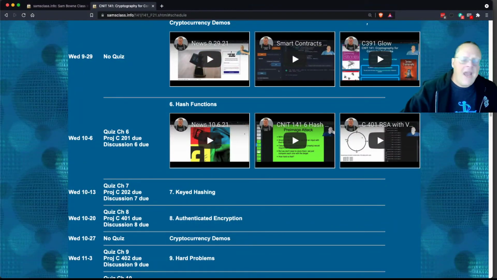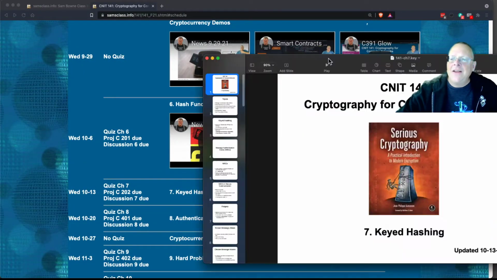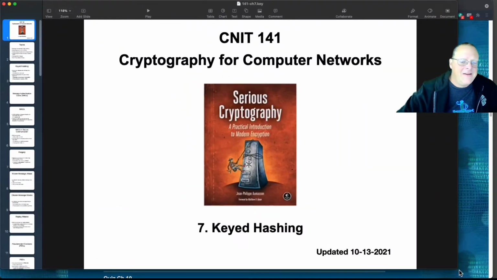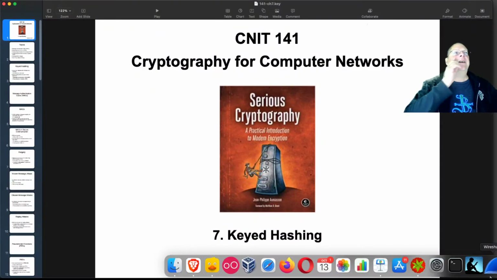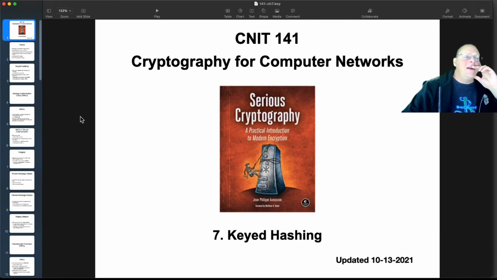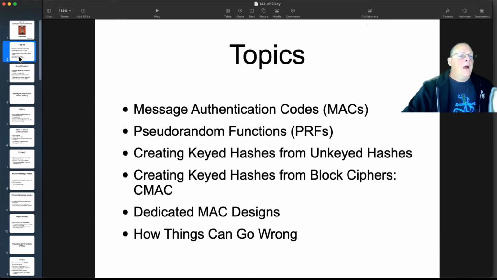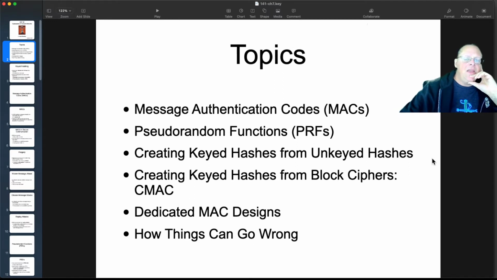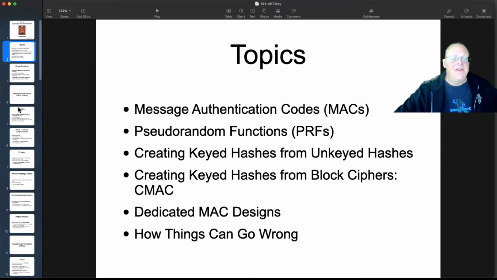So we're down here at keyed hashing. So let's take a look at that. All right, so we're going to talk about message authentication codes, which act like signatures on a message, and pseudo-random functions, which are closely related mathematically, and then keyed and unkeyed hashes and block ciphers and the usual stuff.